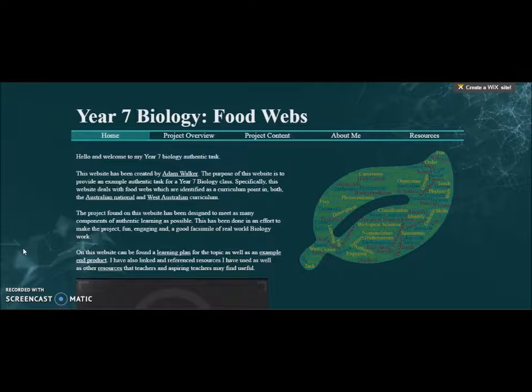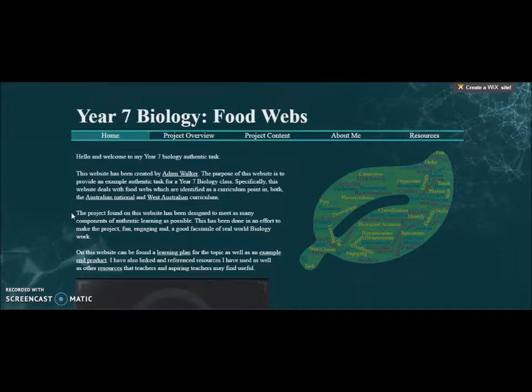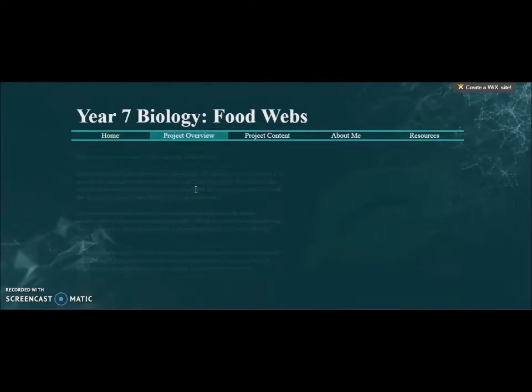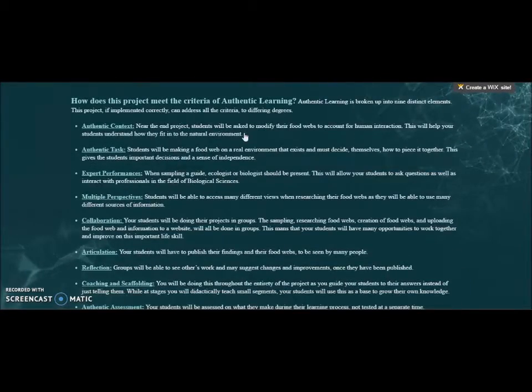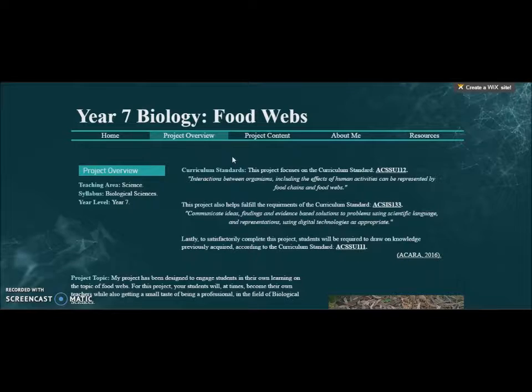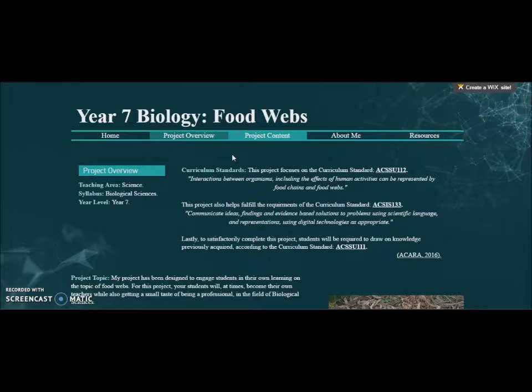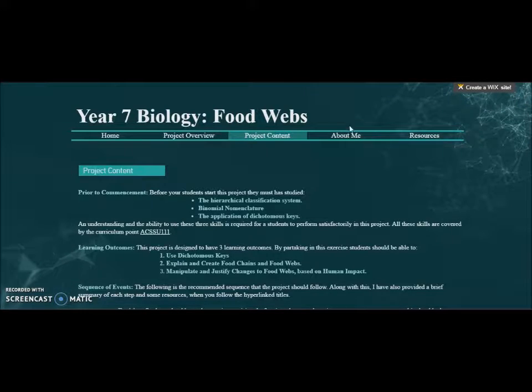This task has been produced to help teach you and allow you to teach yourselves about food chains and food webs. Let's go on a quick tour of the site. This is the homepage describing what is on the site and where you'll find this video eventually. If we go to the project overview page, this is an abstract of the project as well as how it fits authentic learning. If we go to the project content page, this video covers the stuff that's on the project contents page that you absolutely need to know. Then you find the About Me page, which is surprisingly about me. And you find the resources page, which is mostly for your teacher.